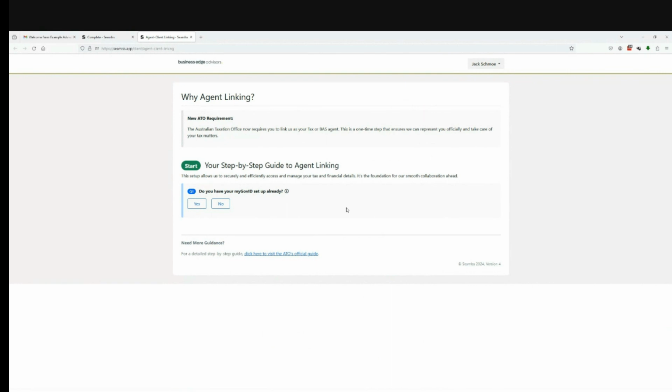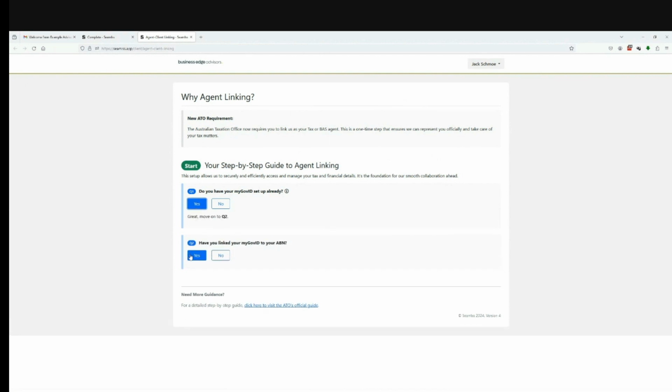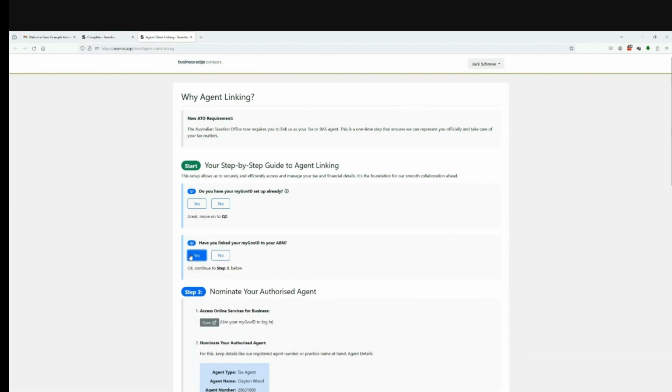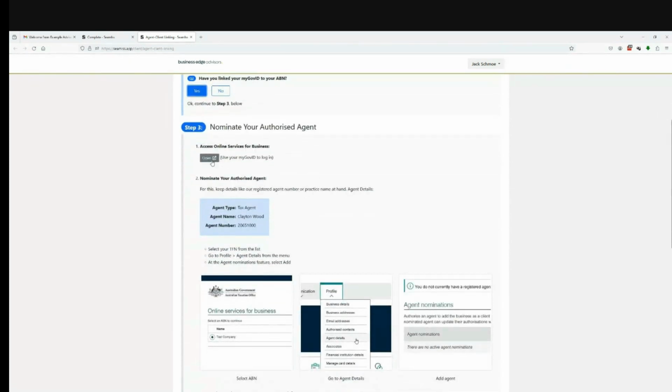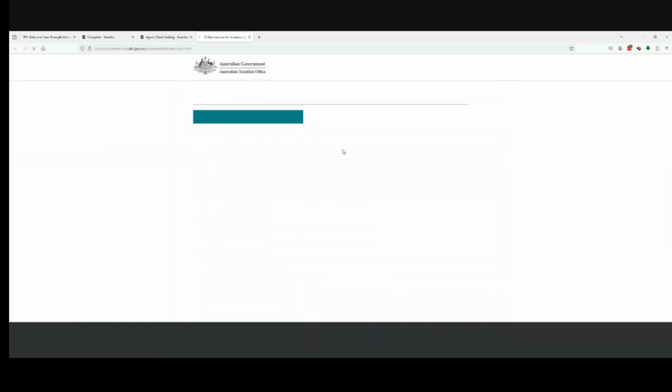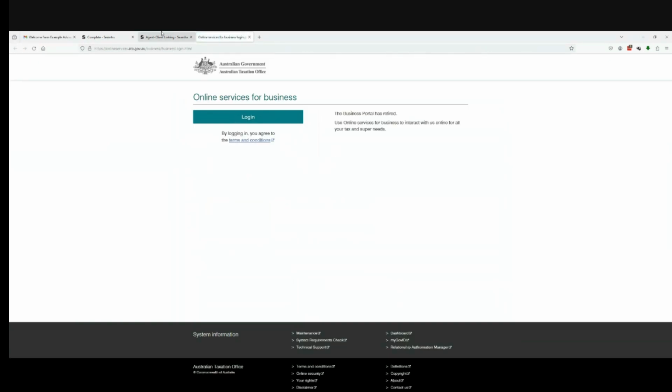But with the Seamless guide, we integrate directly with Seamless and guide the client. So do they have a MyGov ID? Usually, yes, they do. Have they linked it with MyGov? They probably already have, especially if they've got their director IDs. And then it's going to suggest to nominate their authorized agent. So they can open up the link and just get started with that process and log in and get going.